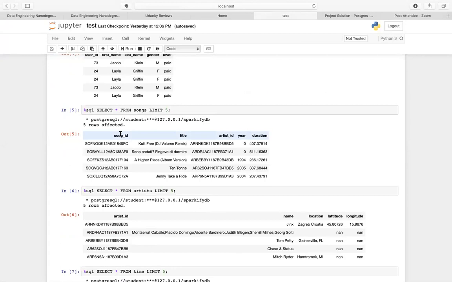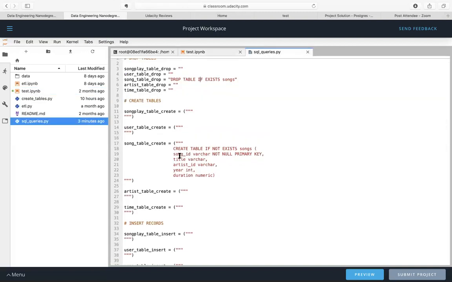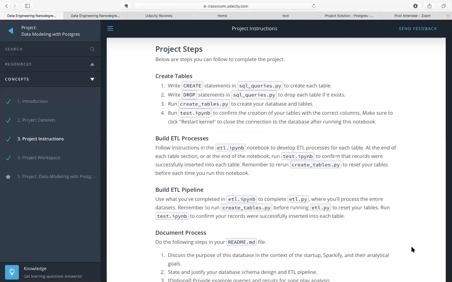What you want to check here is that, once again, you won't get this data yet because you haven't populated the table. You will only get the headers, which is what you wrote in the create tables statement: song ID, title, artist ID, year, and duration. You want to check that these columns match the ones that you wrote in the SQL queries. And here it says song ID, title, artist ID, year, and duration. These columns match. That's what you're going to look for in each table. Any questions so far? Please let me know through the chat.